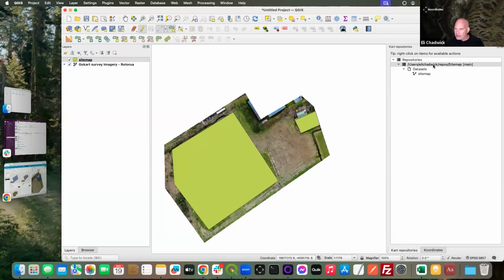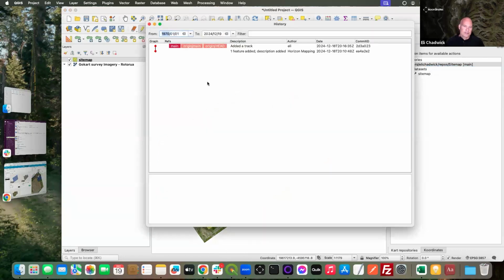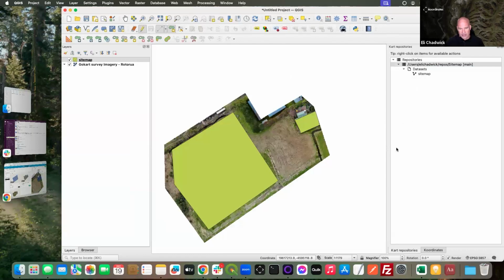In fact, before I do that, if I open this and show the log, this gives you a history of all the things that have happened. So I can see the first row here is one feature was added. That was the initial creation of the data set. I have come in and added a track. And then as Anne makes an edit, it will appear in my log. They've all been pushed up to the site.